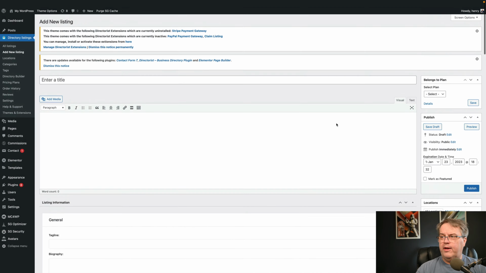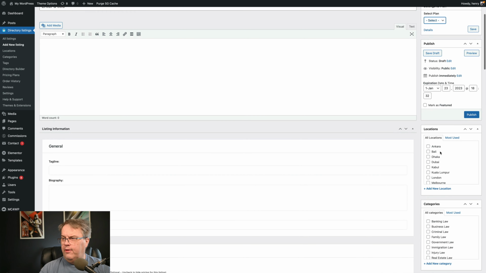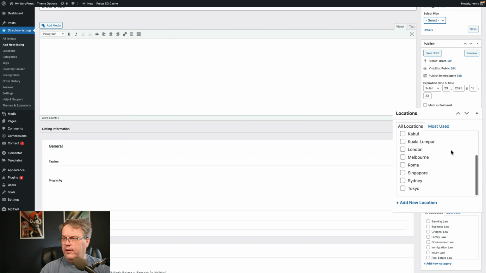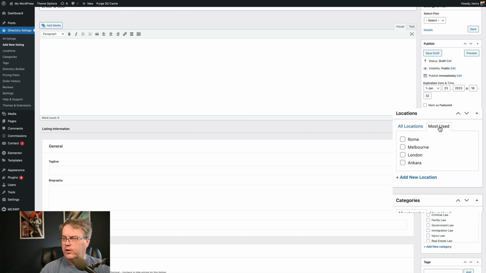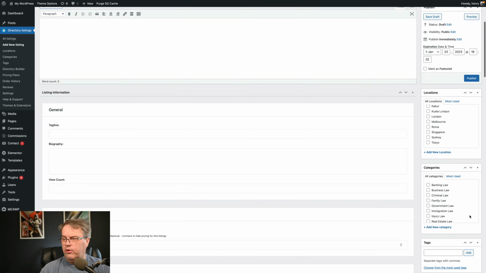Now, let's go back up to the top, and you can select a plan. So this is where we were talking about the payment plans. And then you can also say, when did this go up? The same as you typically would for a WordPress post. And then you can choose your location, and you can see all locations. You can just click over here to see your most used locations. And then of course you have your categories.